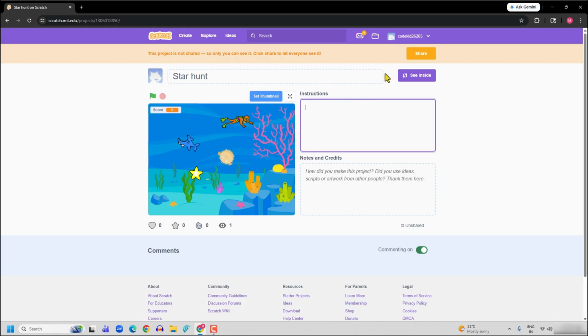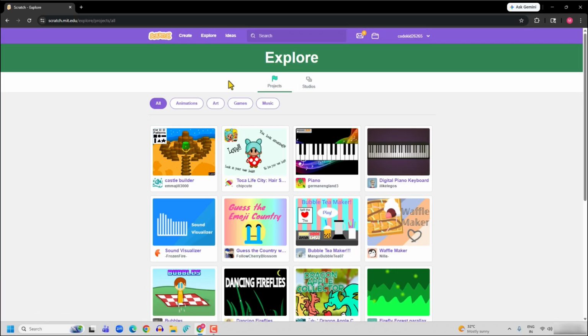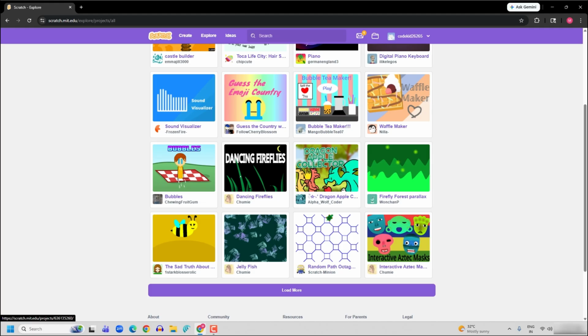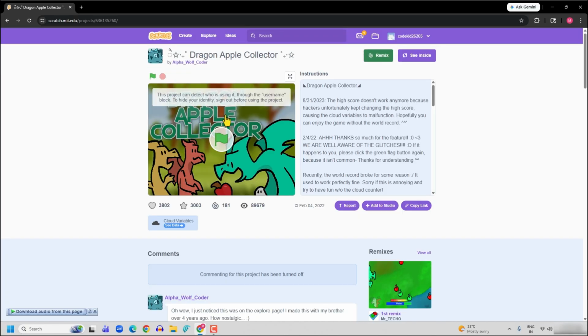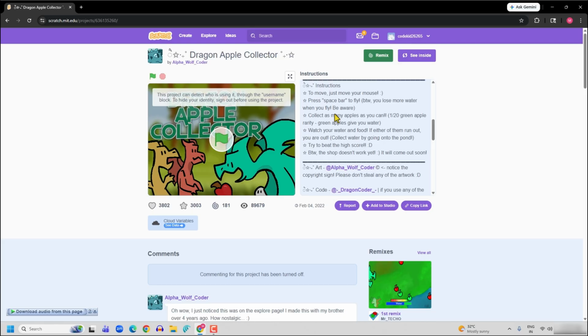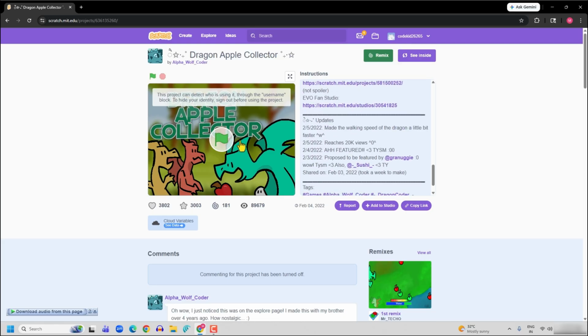And also, when you share your game, it goes into the gallery of Scratch, where people from different parts of the world can see your game. So if you click on explore, you will be able to see the games made by others also. So let me click on this dragon apple collector, and you can see this project being loaded. These are the instructions given by the creator of this game.